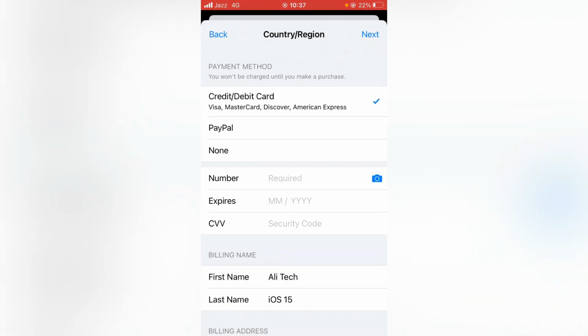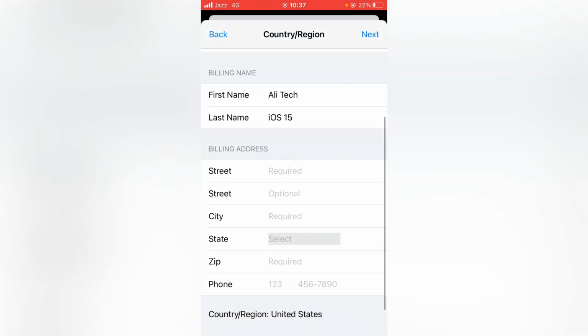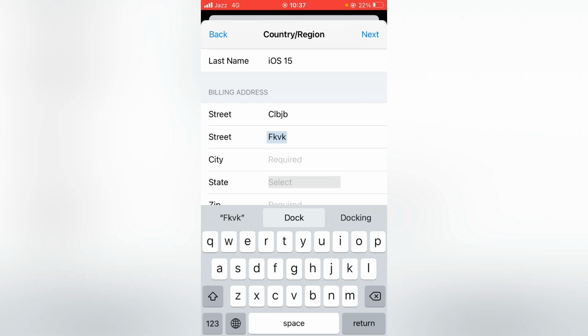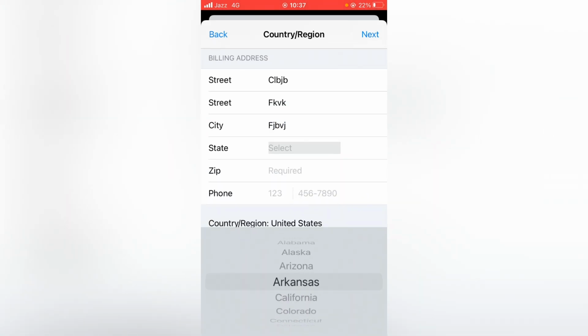and here you have to give the information about your payment method and select your payment method. So I'm selecting None here. After this, here you have to put the information. You can put a fake one and tap on State. After this, select your state.